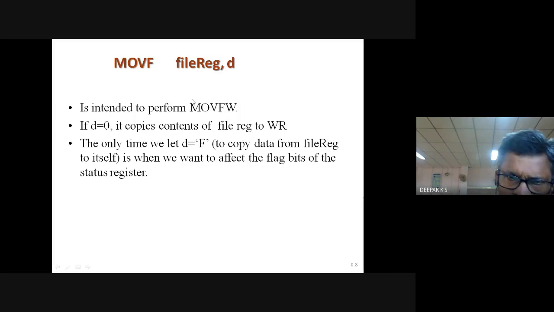This instruction is intended to perform moving content from file register to working register. Okay, so if D equal to 0, if D is 0, it copies contents of file register to working register. The only time we let D equal to F. So what does it mean actually? If you write D equal to F, you are copying the contents of file register to that file register itself.